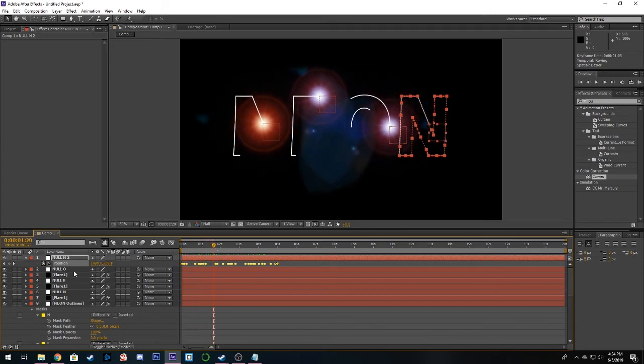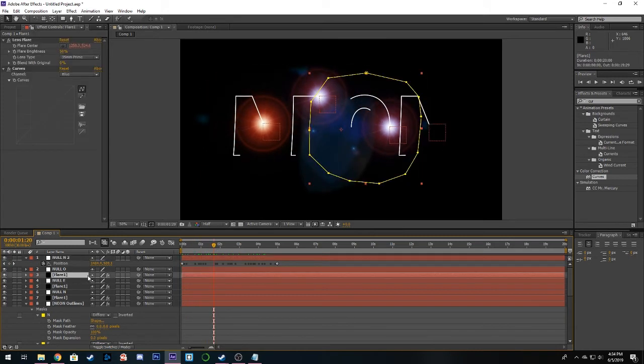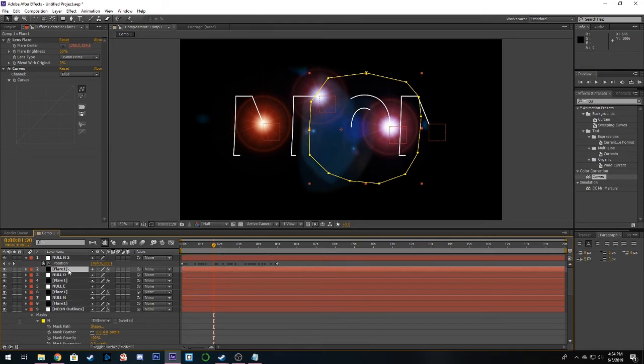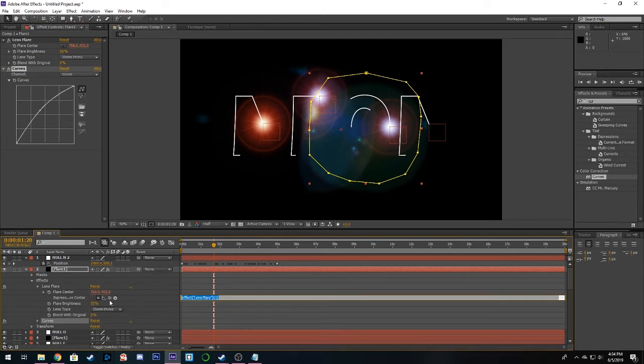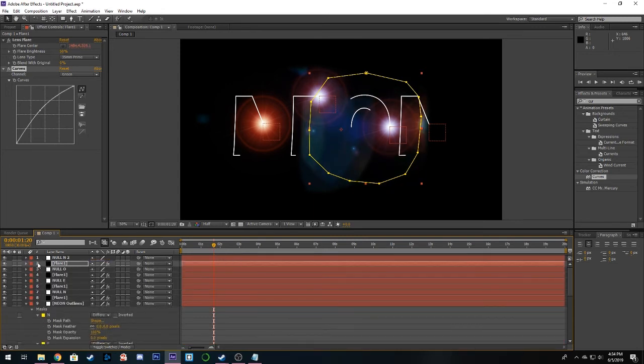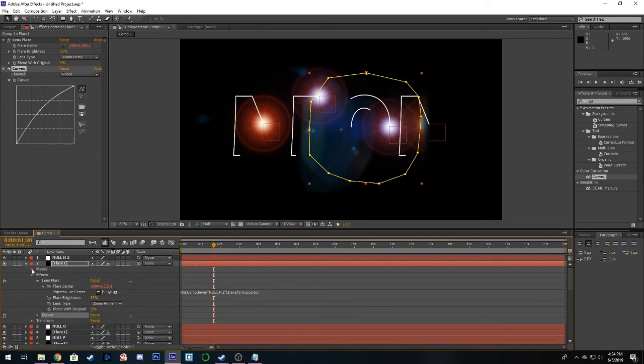Okay, and then the last thing, just going to duplicate the flare, move it up 1, and this one, let's try green. Let's make this one green. Okay, so we're going to alt on the flare center. Okay, and then you're going to pick whip it to the position of your last null object. Okay, so oh yes, and then we just have to move the mask over.